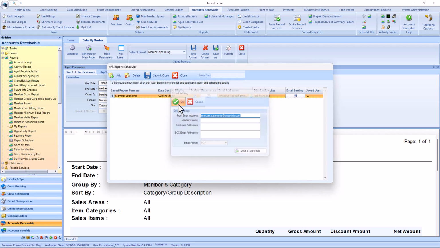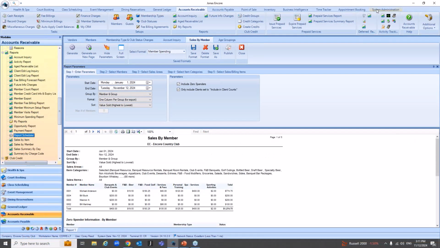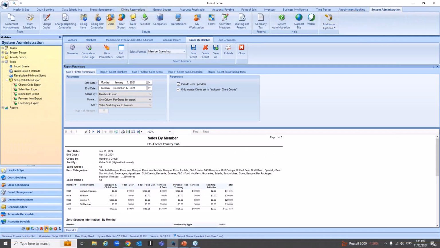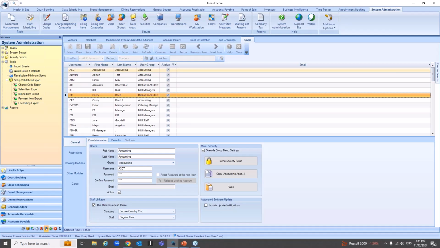Now, just to cover how those email addresses are connected to the users so that everybody knows, first I'm going to go into System Administration and go to Users. Under Users, if we pull up a user like myself, there's a box here that has the option to put in an email address. That has to be filled in for this user in order for them to receive that email. So that's the first step: on their user account, they do need an email linked to it.